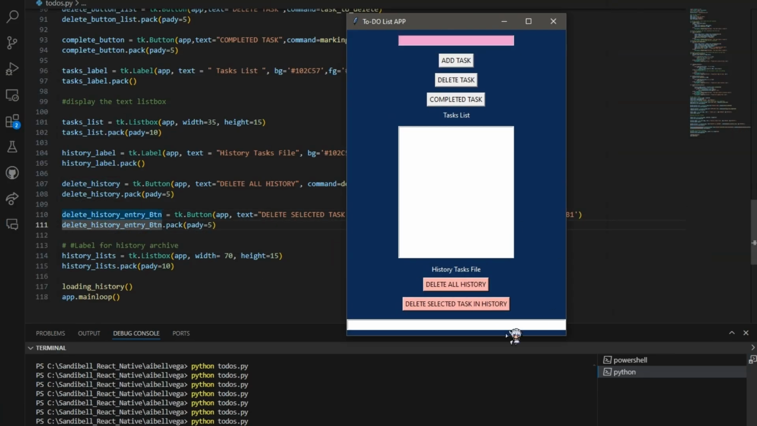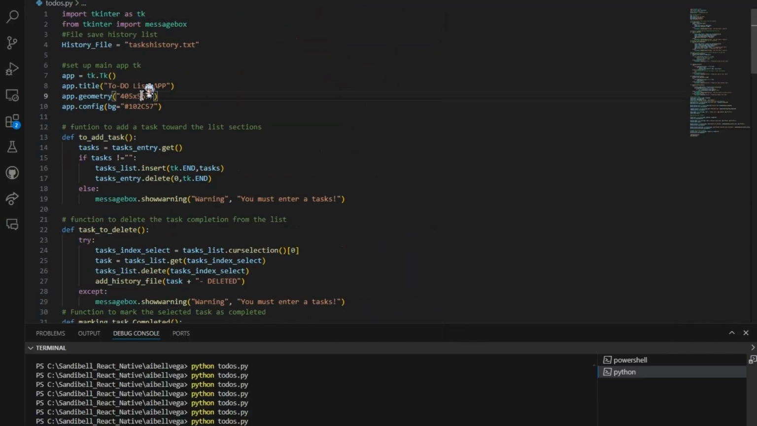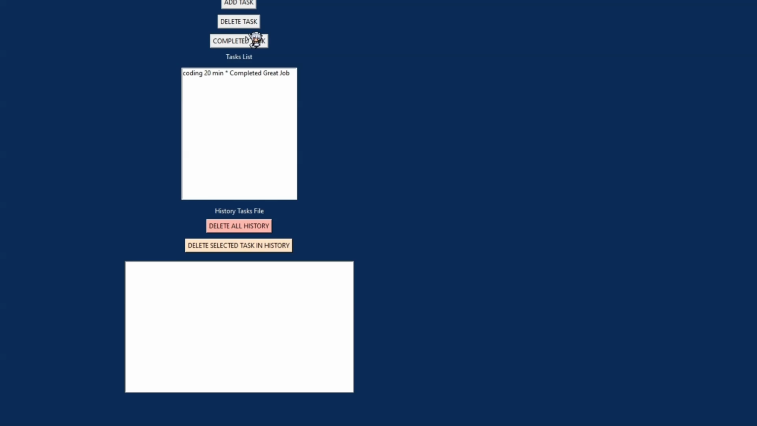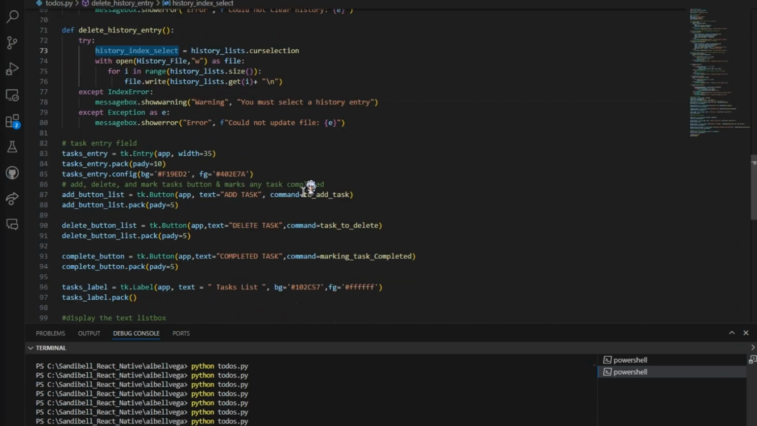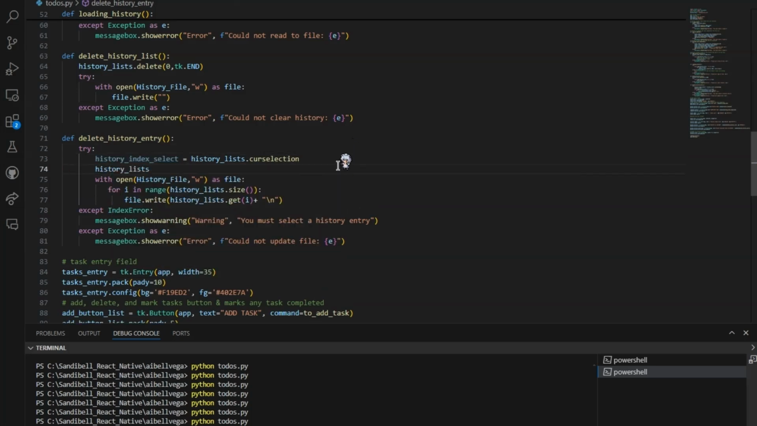We need to identify which entry the user wants to delete. We do this by retrieving the index of the selected item in the history_lists list box using the curSelection method. The curSelection method returns a tuple of the selected indices. Since we're only interested in a single selection, we access the first item in the tuple with 0. If no item is selected, an index error will be raised.